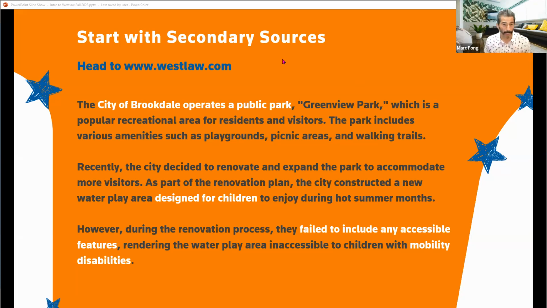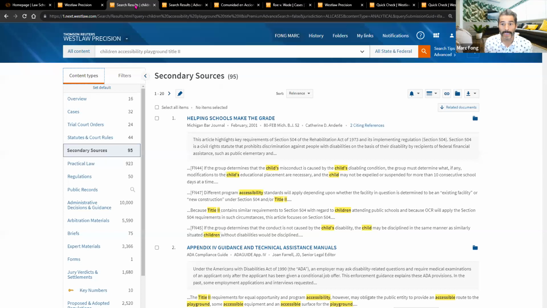For those of you who are working on a Title III claim, follow along with me, but instead of Title II, try Title III and see where that gets you. But I'm going to use some of these terms and we're going to take a look at what this looks like on Westlaw. All right. I already queued up some stuff here. Let me go ahead and move this bar.